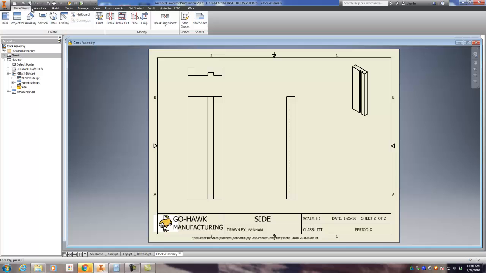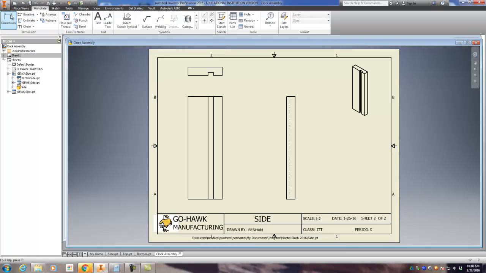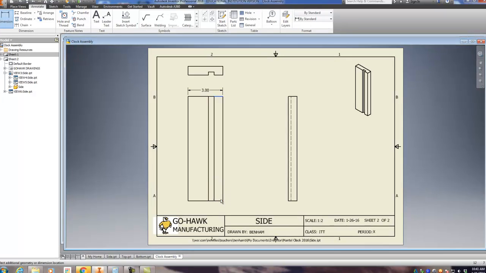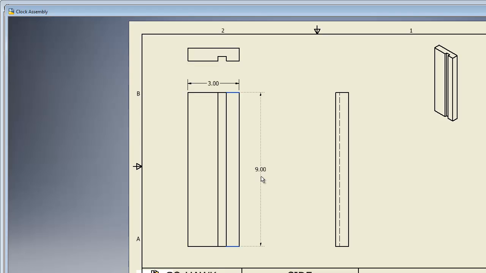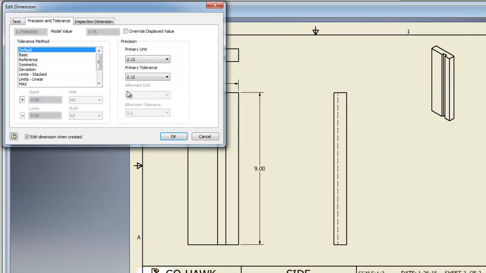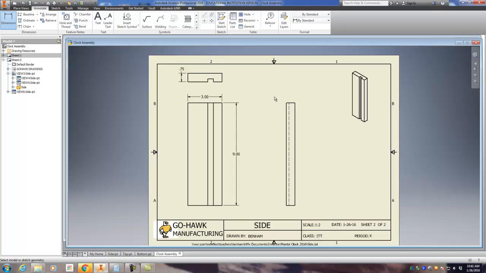So here we go. After we do that, we're going to annotate it. We're going to go to dimension. And for us, we need to know some dimensions of how big things are. So we might need to know the distance from this line to this line, that'll be the overall width of my part. We can just hit OK. We're going to need to know the distance of the overall length of the part. Hit OK. And last but not least, we need to know the thickness of the part, which is this right here. Hit OK. So that gives you your overall dimensions.